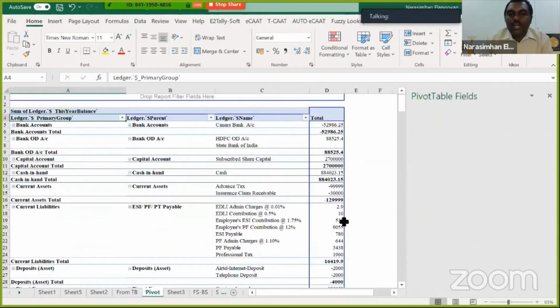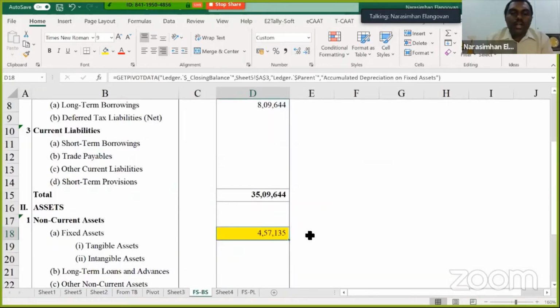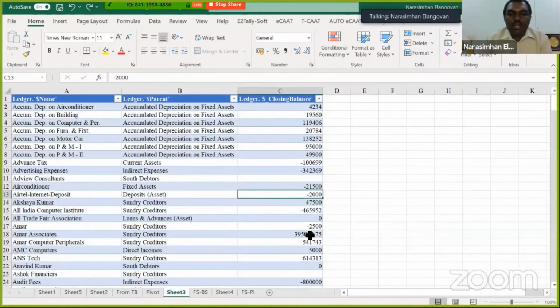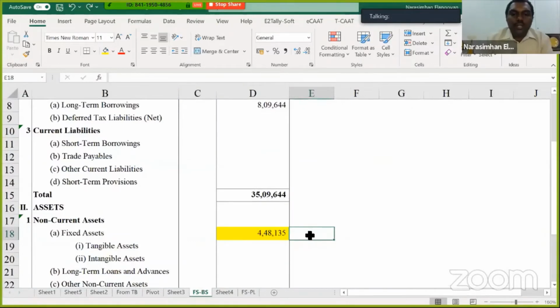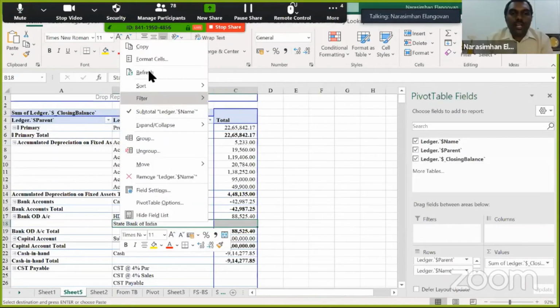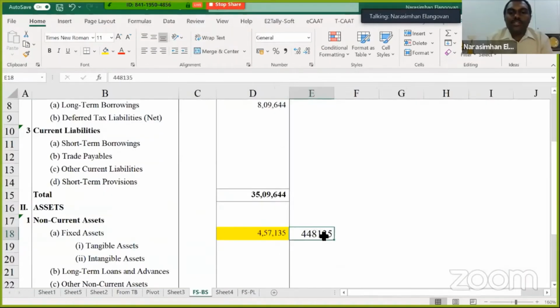And I quickly go back to my balance sheet. Automatically the number is changed. Can you find the difference? Earlier total was 448. I just did a Control Z. For your benefit, I have just written the value, correct? And all that I do is I go to my pivot sheet, which is this, and just refresh. Then what happens? My balance sheet, can you see the difference? How much time did I take?